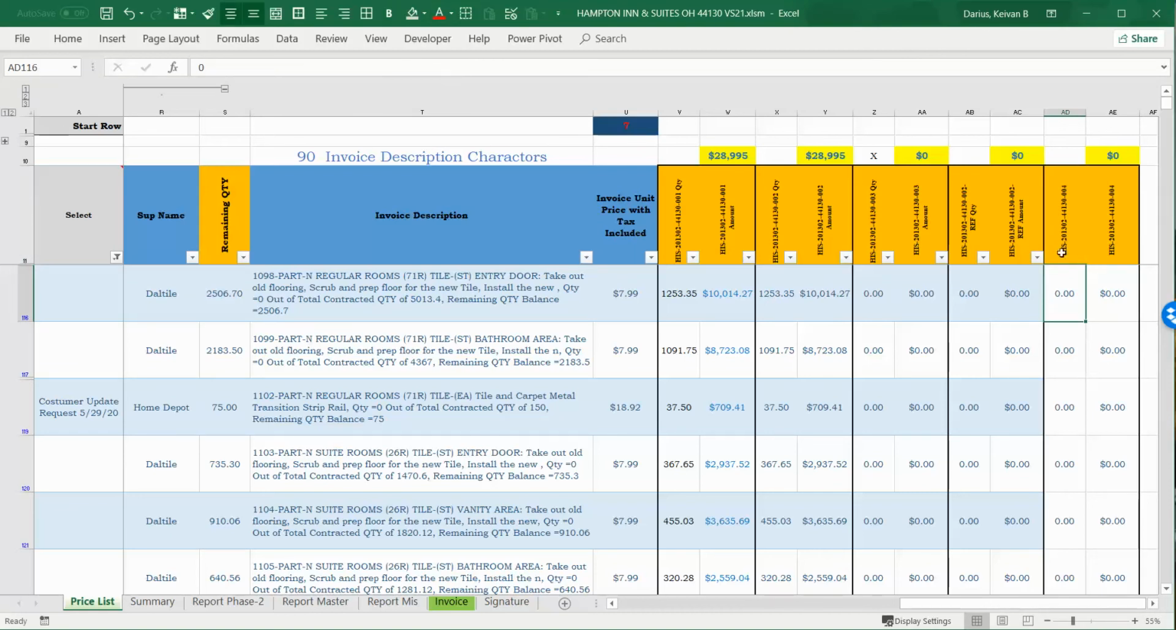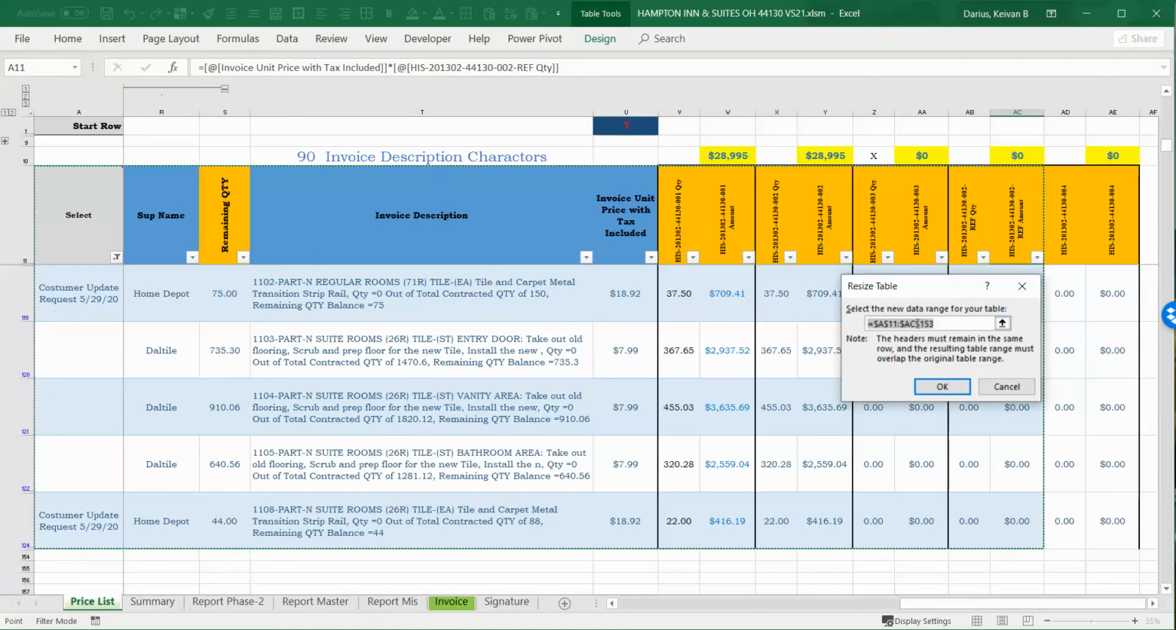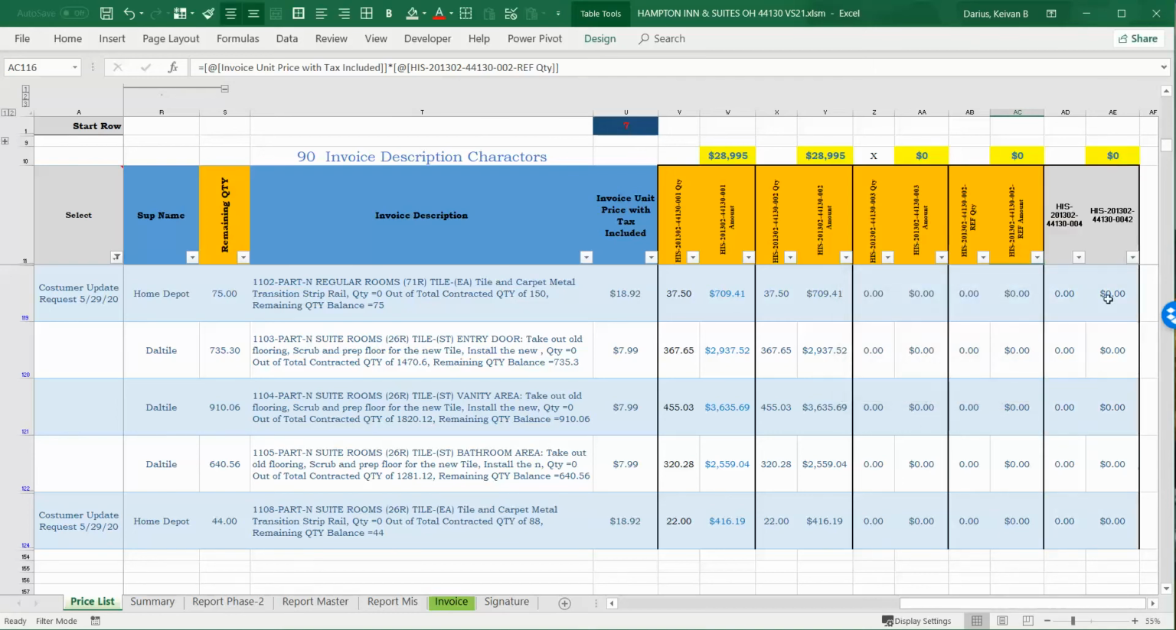Alright, now we just added this, so it's not part of the table contract. So this is ADAE, so we go back to design here, table, resize, and AE now. We increase the size of the table so it will capture these last two columns that we added. Here we go. I'll just copy the format from here, put it back there. Alright, so now we are ready.